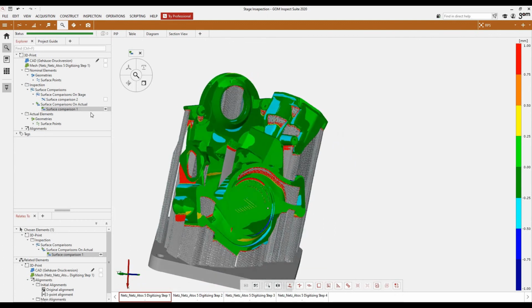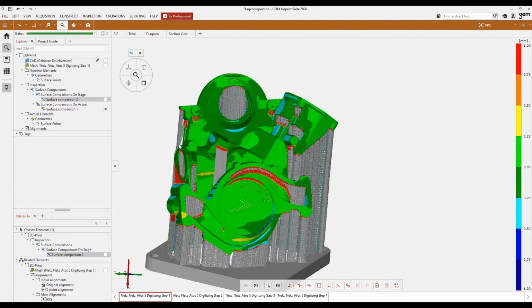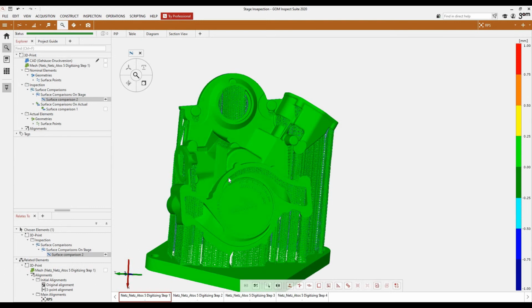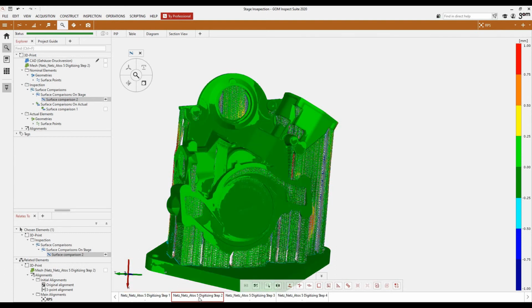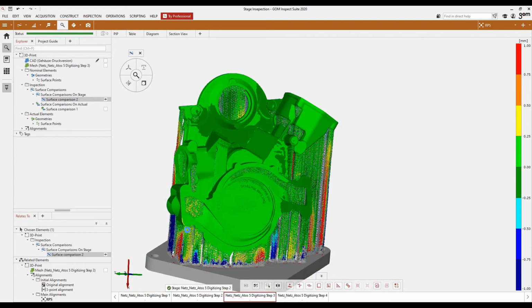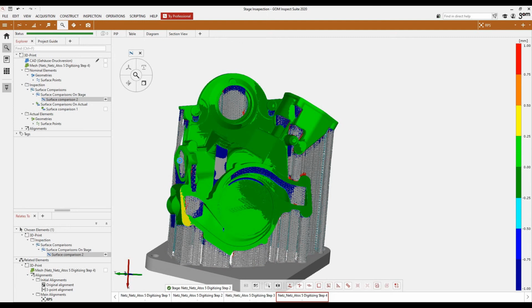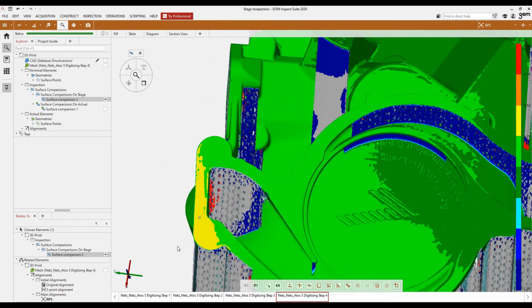Now, another nice tool for this application is surface comparison on stage. So rather than using the CAD model, in this case we're using the first set of scan data as our benchmark, and it's inspecting the scan data of the subsequent scans back to that first stage. So what this really clearly shows is where the deviation is occurring when all of the support structure is removed back to that first stage.